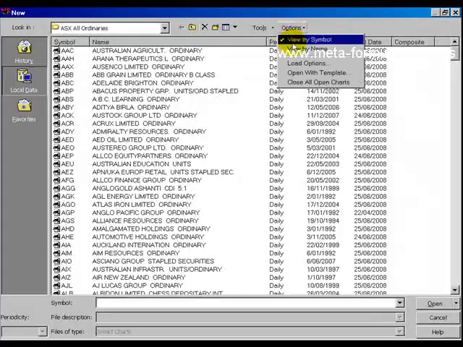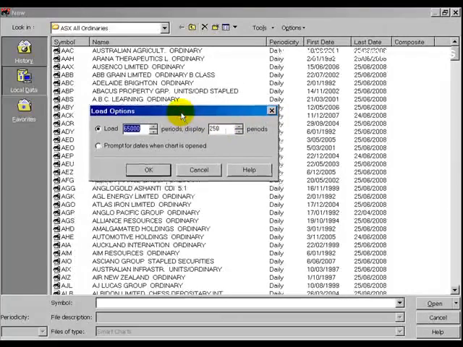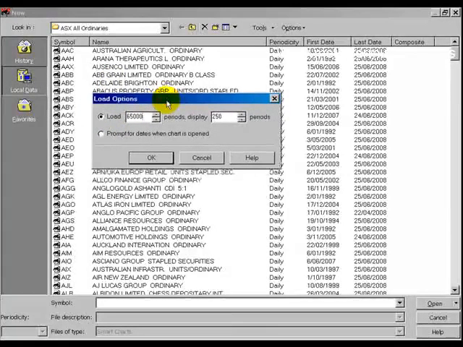In this window here, if you go to the options menu and click on load options, it's in here that we tell MetaStock, A, how many days to load, and secondly, once we've loaded all those periods or days, how many of those periods do we display in the window. Now by default, MetaStock comes with this set at 500 and the display at 250. You'll notice I have an extraordinarily large number in there just to ensure that every single part of my history is loaded up into the chart.